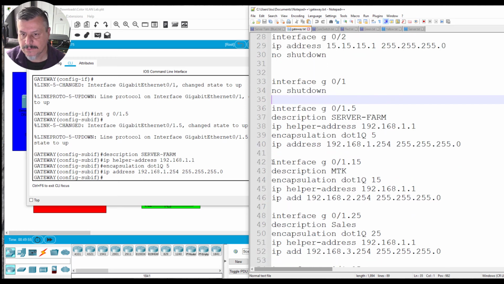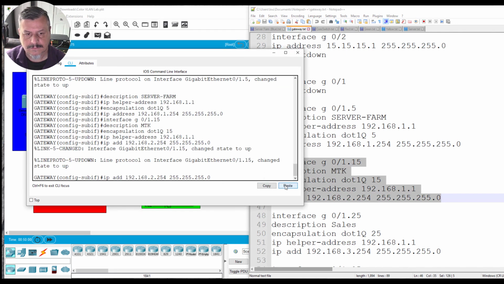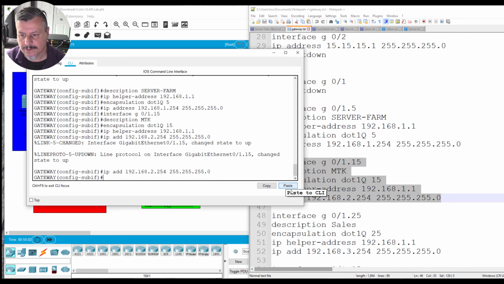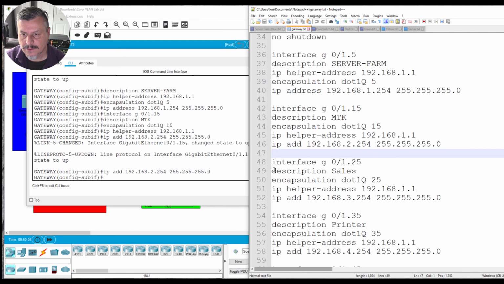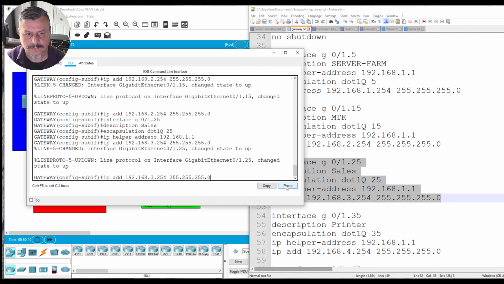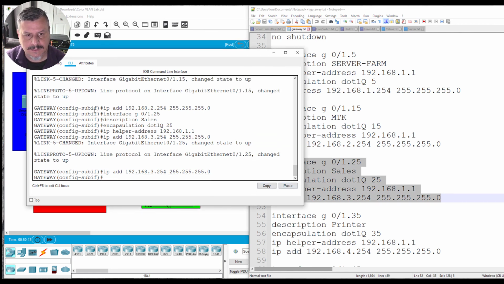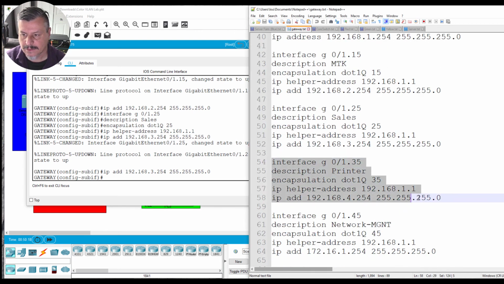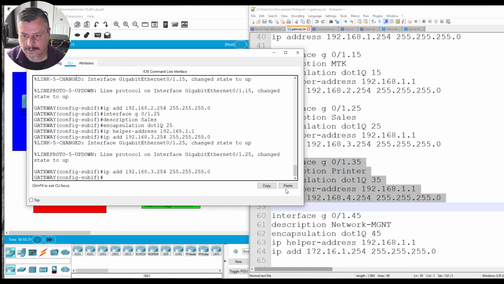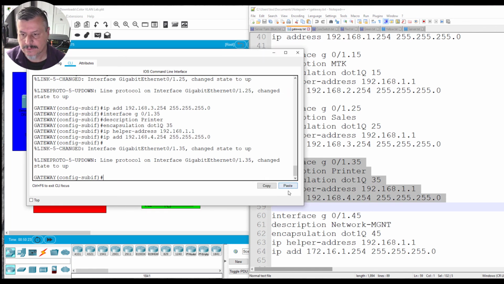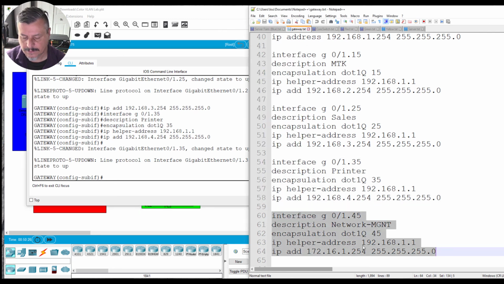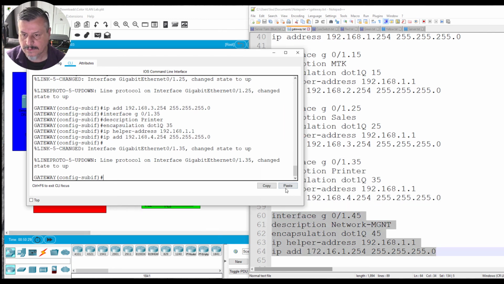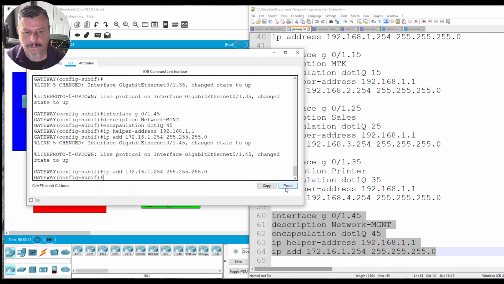So now I'm just going to do the next one. And again, we have now created a new interface. And now I'm going to do the next one. And you can see we're in the sub interfaces, so we don't have to keep changing anything because we're in the same spot. So again, we're going to do this for each VLAN that we have. There we go.